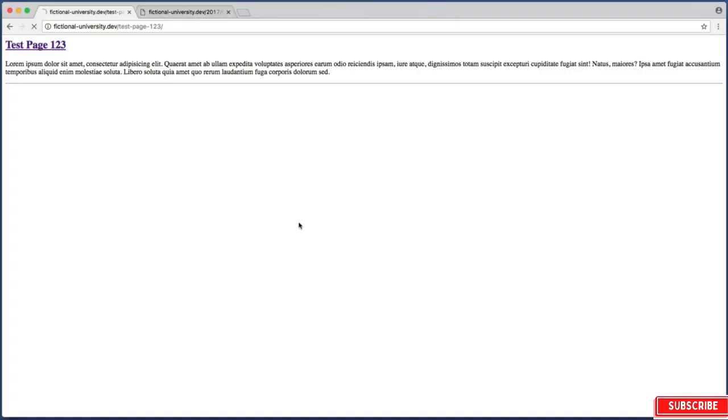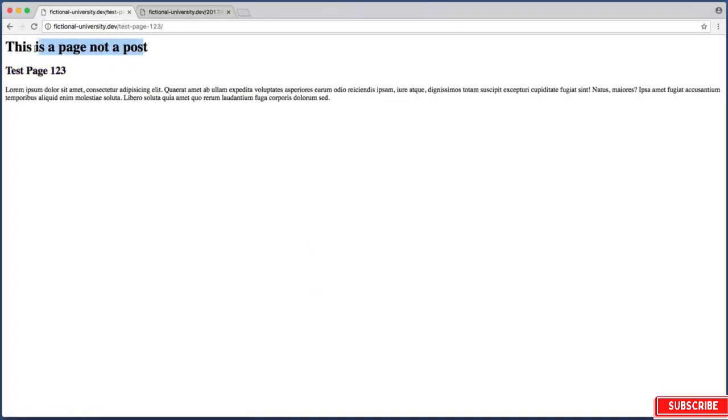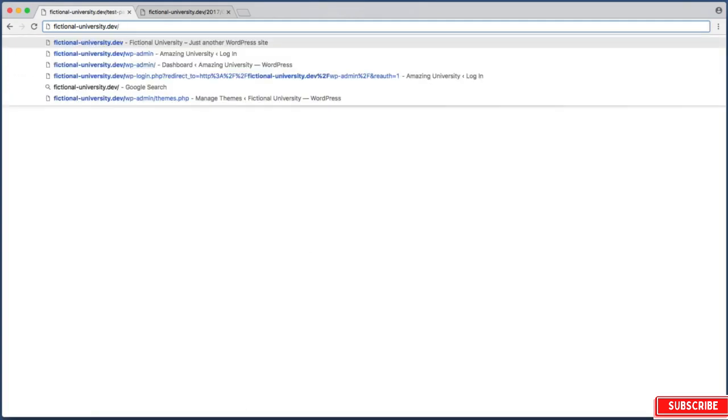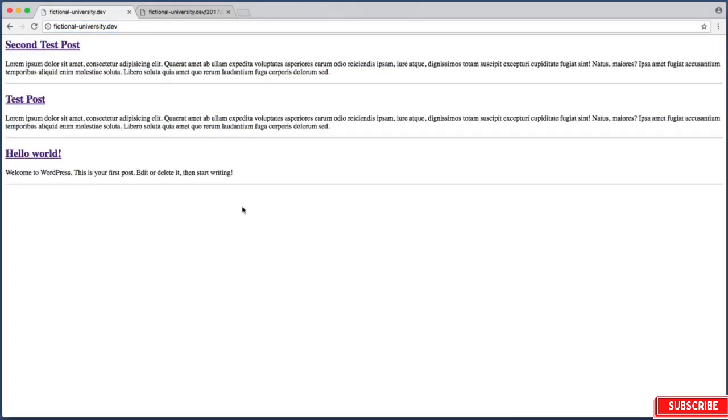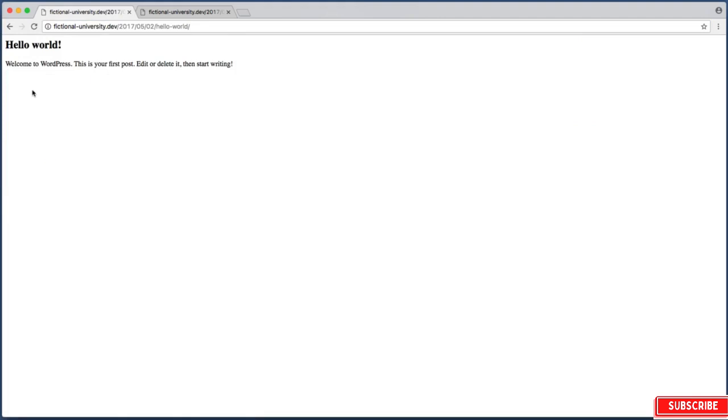So we see this, which proves that we're using page.php. Here's the title and the content. If we go back to just the fictionaluniversity.dev homepage, this is powered by index.php. And if we click on one of the blog posts, this screen is powered by single.php. So the important concept for this lesson is that depending on the URL you visit, WordPress is going to use different files in your theme folder to control what you see on the screen here.